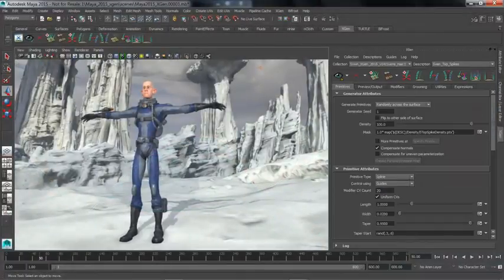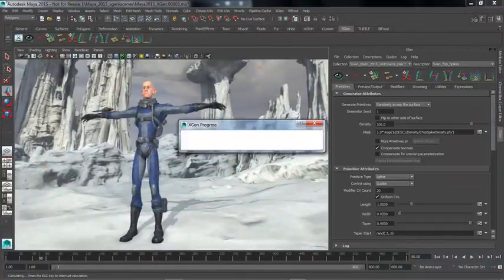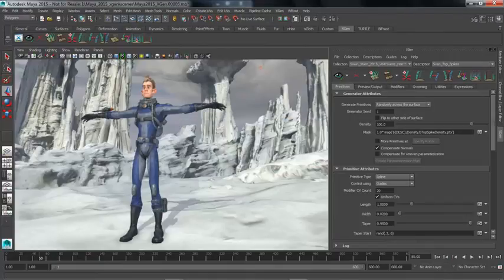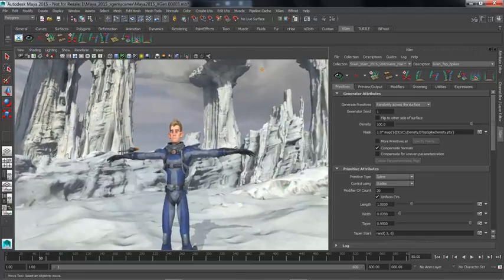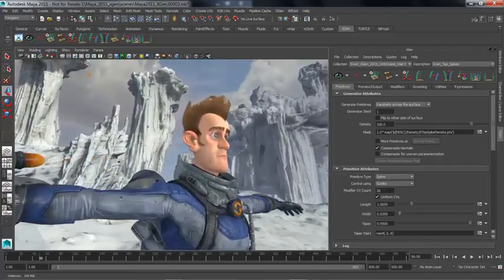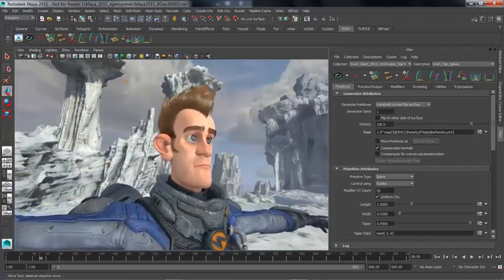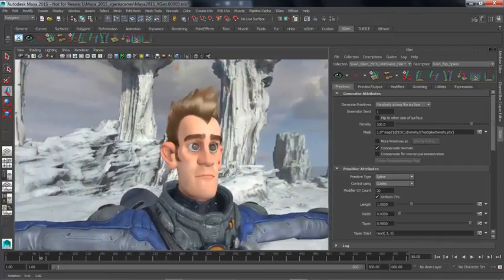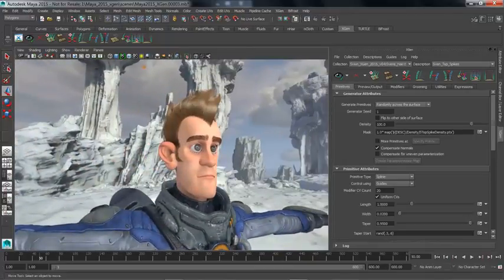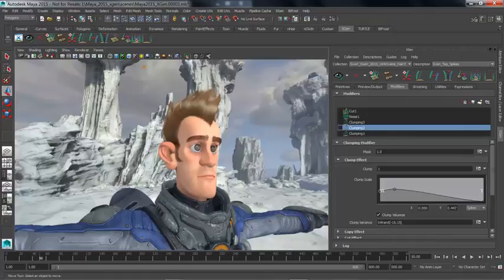Xgen is a geometry instancer that allows you to populate the surface of a polygon mesh with an arbitrary number of primitives. Xgen enables artists to handle large amounts of instance data that would otherwise slow down a system if loaded into memory. In this example, we've instanced some primitive splines onto our character's head to generate some hair. We can further refine the look of this hair by introducing some modifiers.